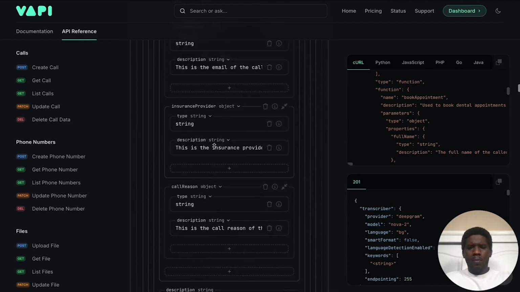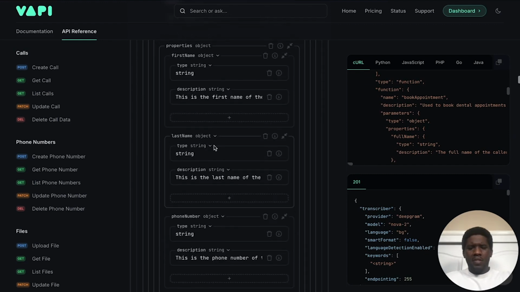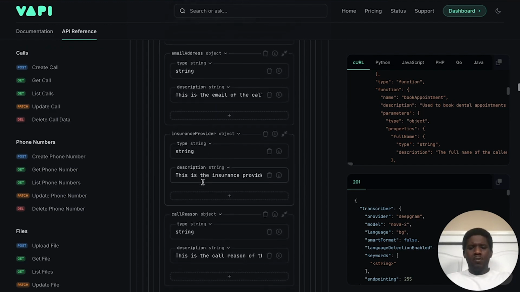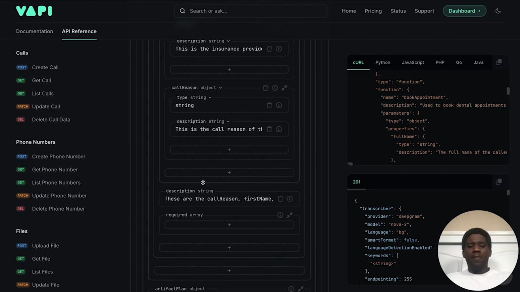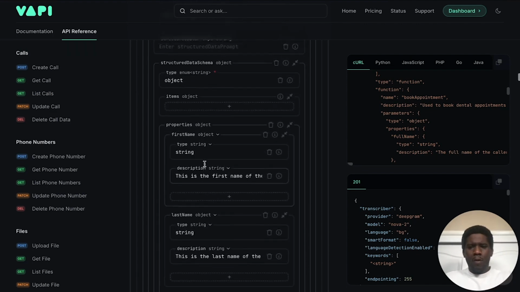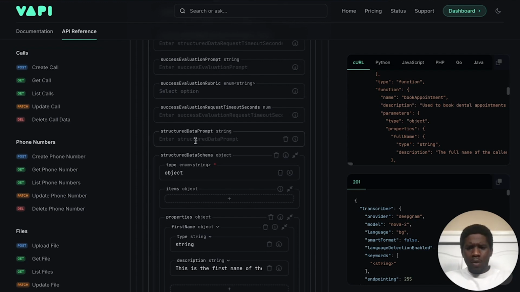So there we go. We now have this thing set up to extract the first name, last name, phone number, email address, insurance provider, and call reason if they're a new patient, and that's collected on the call by the voice assistant. Let's revert and go back up to the structured data prompts, and we'll fill in you.